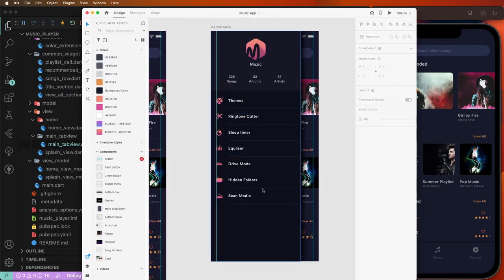This is the design for the drawers. To create this design, we will configure it globally and use GetX to open and close the drawer events. Let's start writing it.